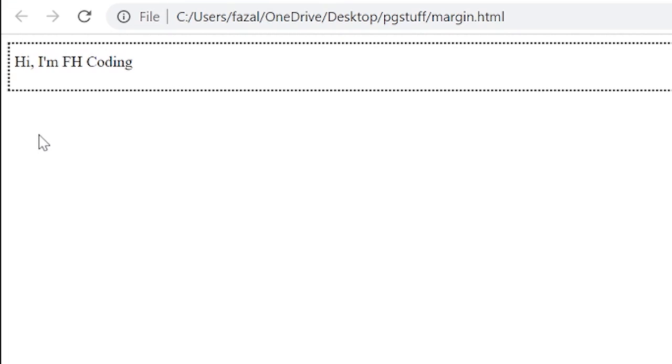Hopefully this video gave you some insight into how to use padding and why it is so important in CSS.